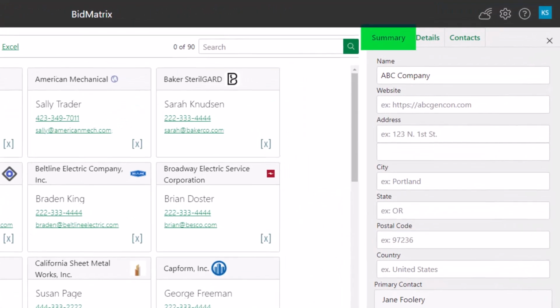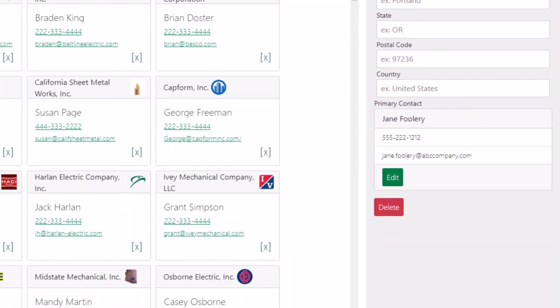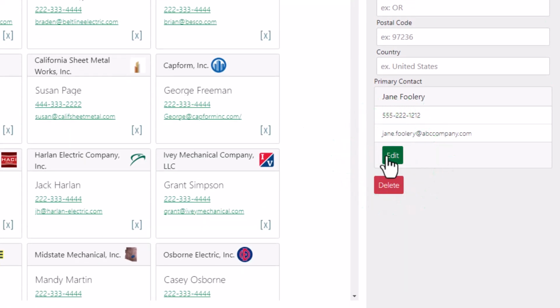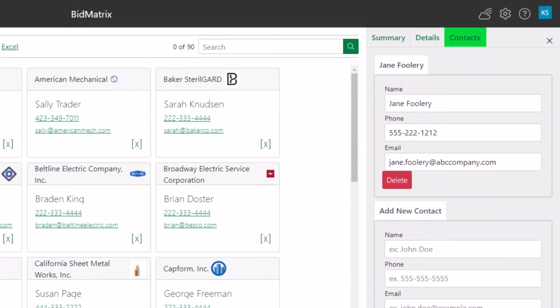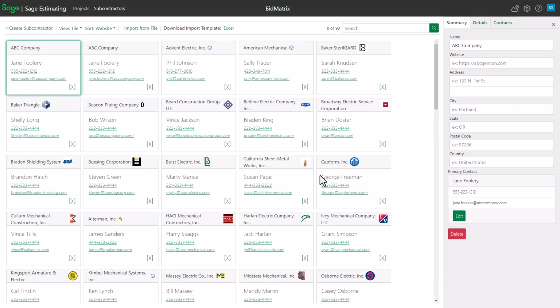On the Summary tab, you can view and modify basic information about this subcontractor, such as name, website, and address. Click Edit to modify the primary contact. This will open the Contacts tab. At the bottom, you have the option to delete a subcontractor.